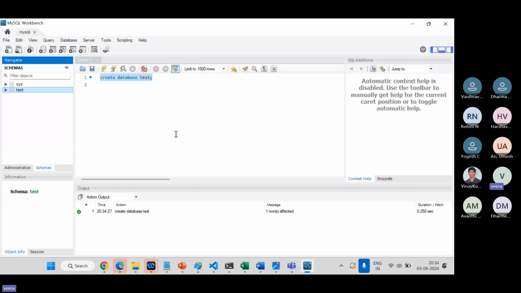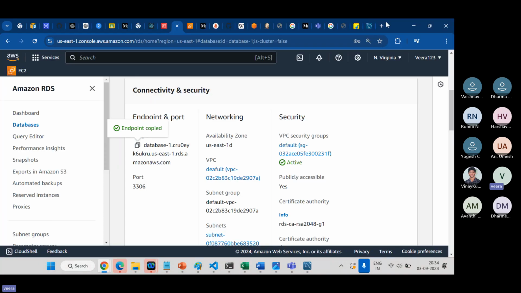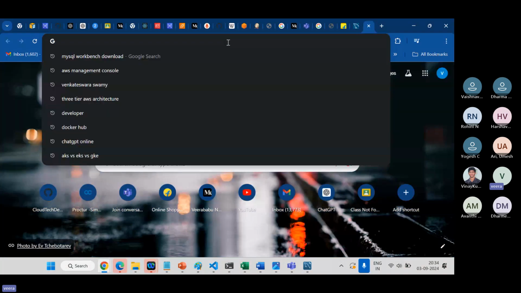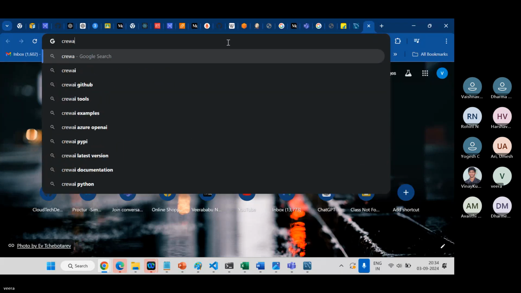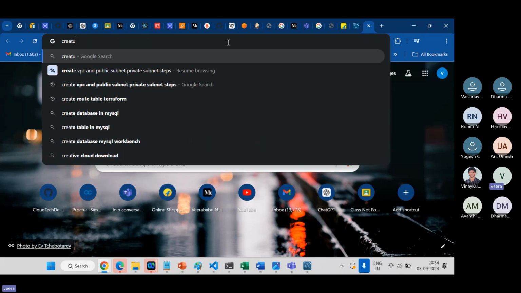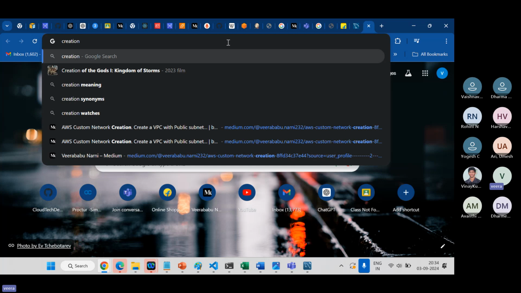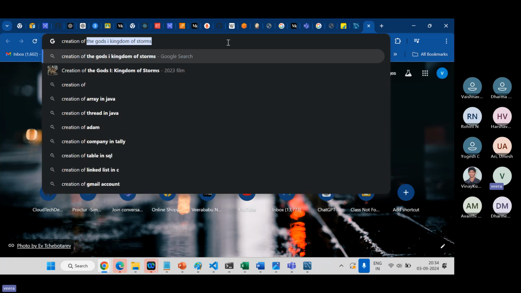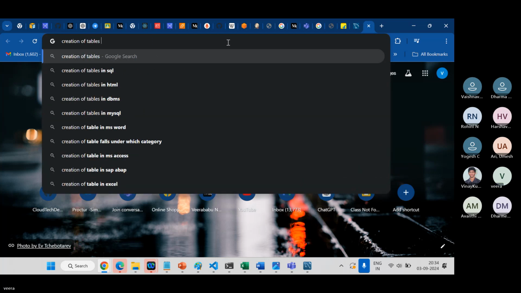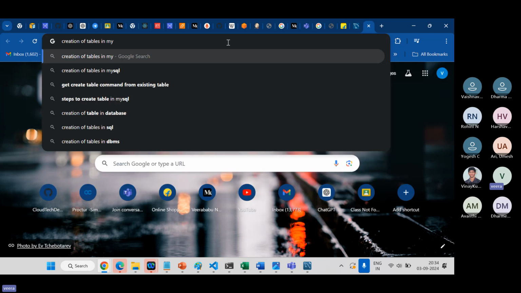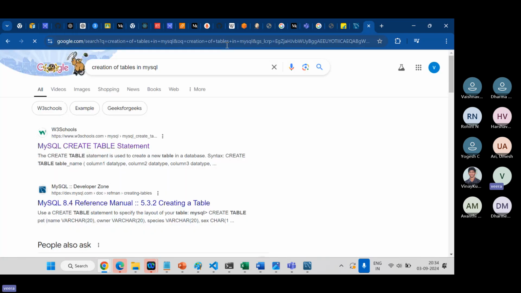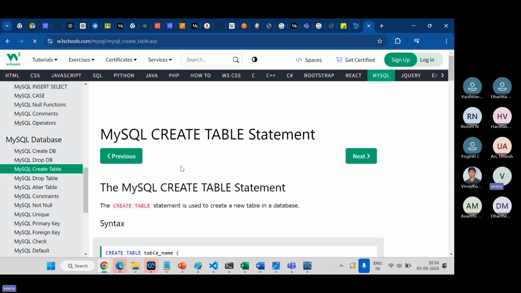Usually tables are created inside a database only, right? So I'm going to create a table. We can do one thing simply: we can go for any Google query tools for creation of tables. Creation of tables means create table, select the database, and give the fields. Search for MySQL tables. We have a website, W3Schools. You can just follow this.